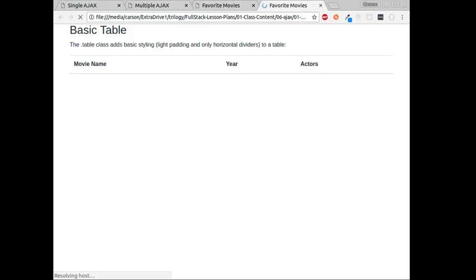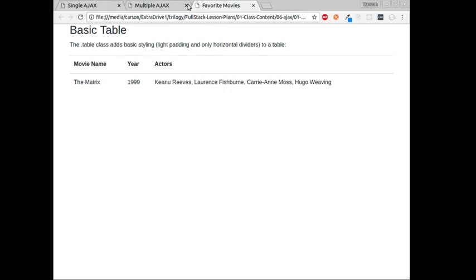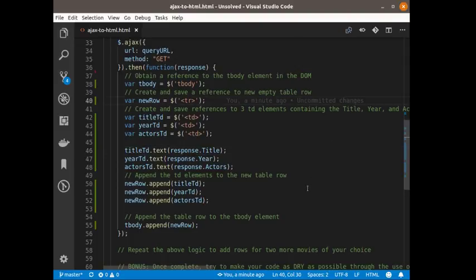If I open this with Chrome, there it is. Now notice that it loaded the page, and then at some random time later, it added in the matrix, the year, and all the actors. Right? So the other part of this assignment was doing this several times. 3 times to be exact.